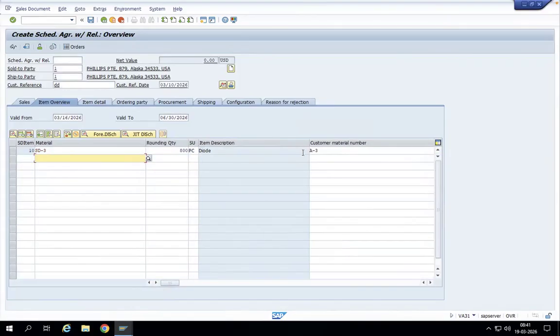Now, if we have maintained the customer material info record, which can be maintained on VD51, this would have defaulted from there. So I've just entered it manually over here. So I call it SD3. The customer reference is the same material at its place as A3.